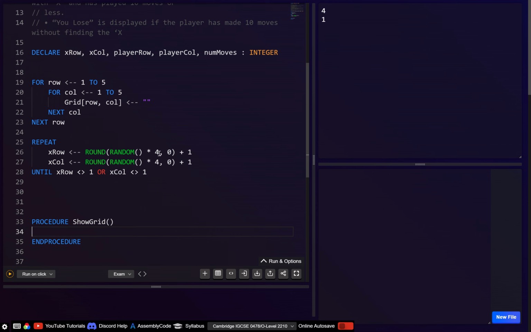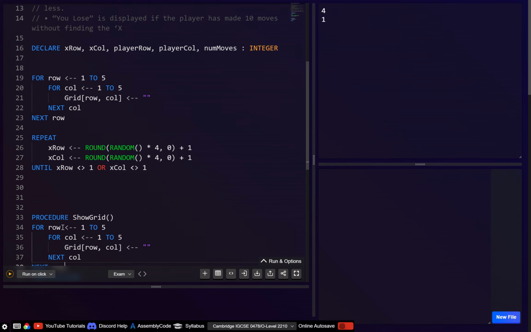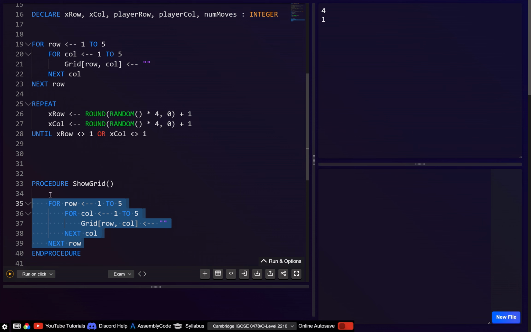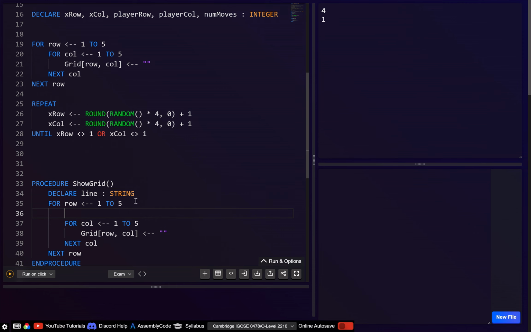Let's go end procedure, and again, we're just going to copy this loop through the rows and columns, and make sure to indent this as well. We're going to declare a line. This is going to be a string, and basically this will be the current row that we're outputting. Each row that we loop through, we assign this line to an empty string again, just to reset it.